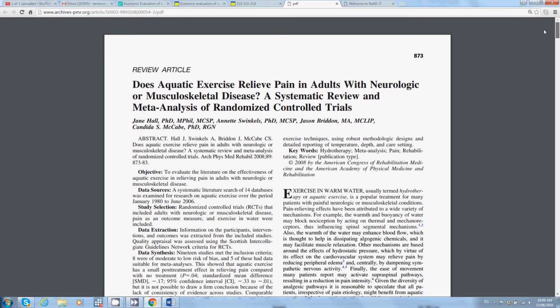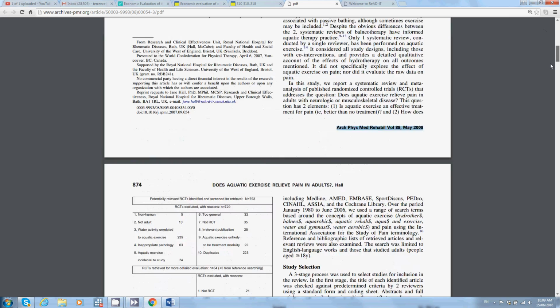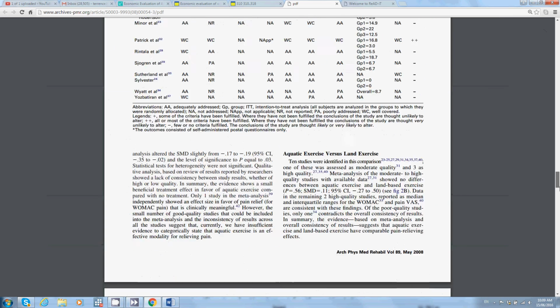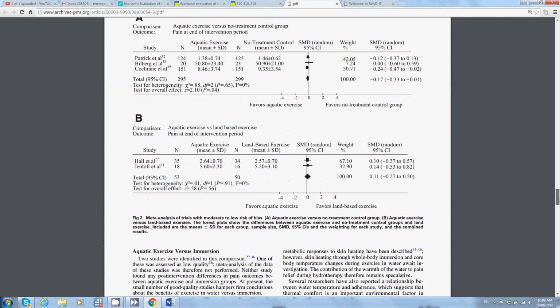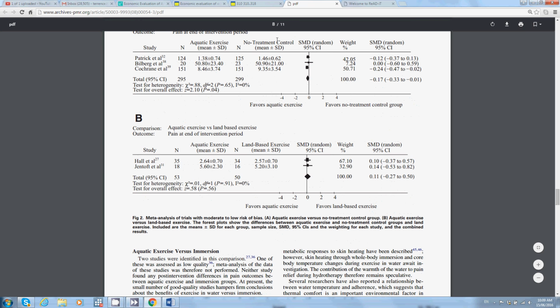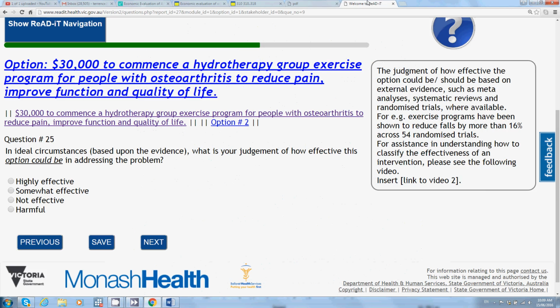It's a reasonably recent paper, 2008, but it is a systematic review of relevant trials and has provided a reasonable amount of information here. However, compared to land-based programs, there doesn't seem to be a large finding in favour of the hydrotherapy. So what I might do is when I go back to the ReAD-iT say it appears to be somewhat effective. It doesn't appear to have a large effect size, it seems to be somewhat effective.